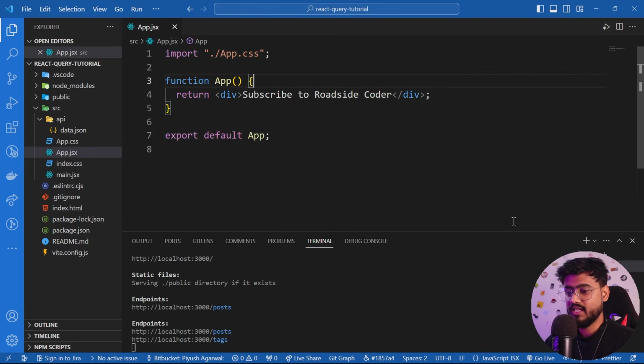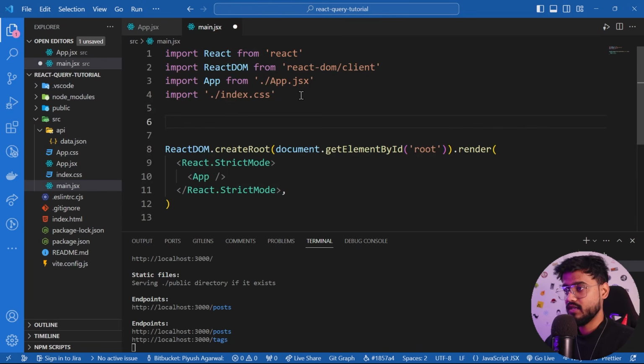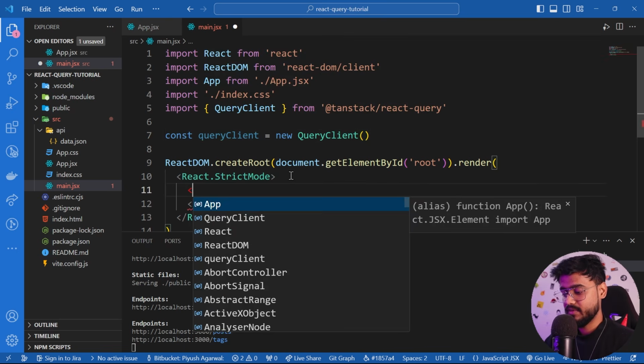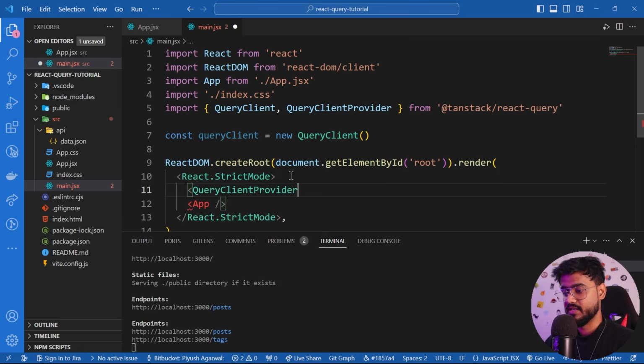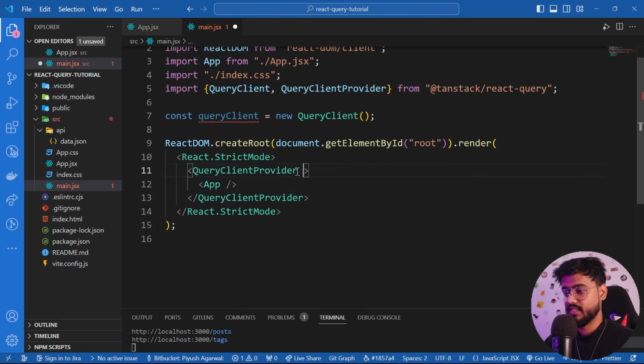And now that we have installed our React Query, let's go on and set it up. So inside of our main.jsx, I'll bring in something called QueryClient from React Query, and this will be new QueryClient, and I'm gonna assign it to a variable queryClient. Now what we are doing over here is creating a new instance of our React Query or Tanstack Query, and we will wrap the whole of our app inside of this. So over here, I'm gonna import something called QueryClientProvider, and I'm gonna wrap the whole of my app inside of this. Let me just close this up, and this will take a client which is going to be this queryClient over here.